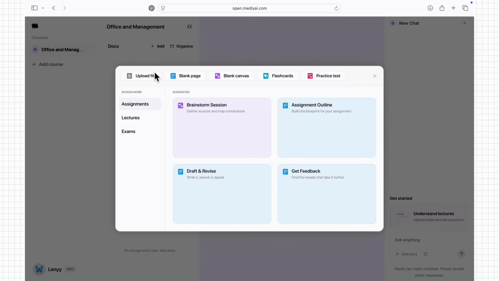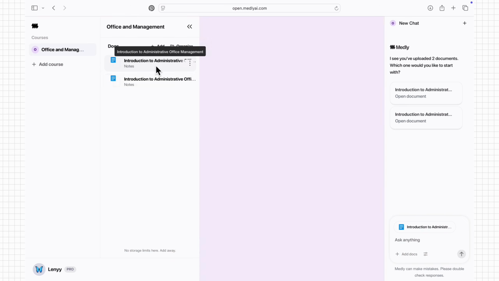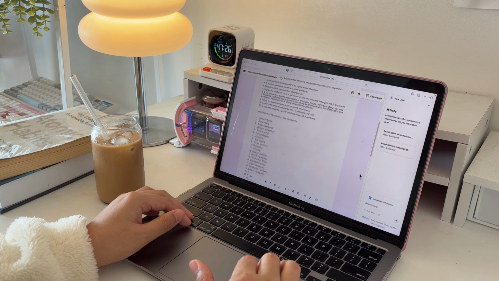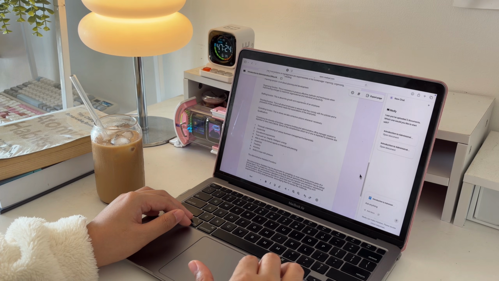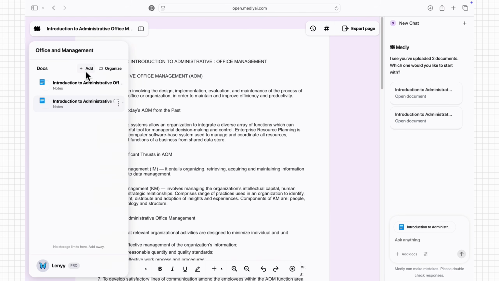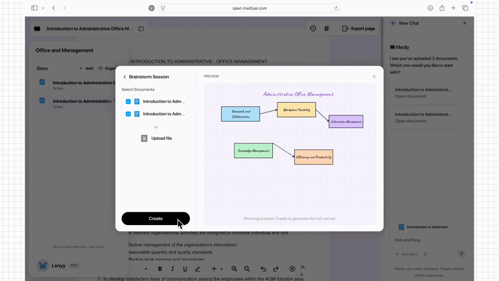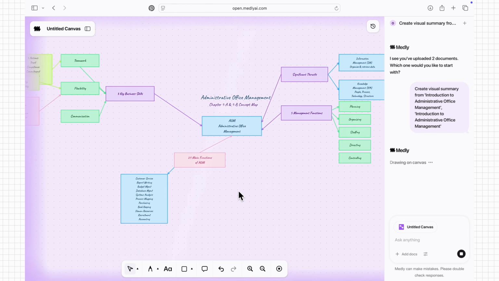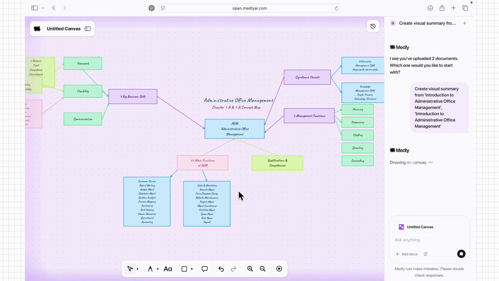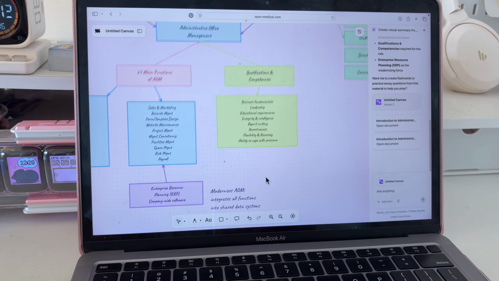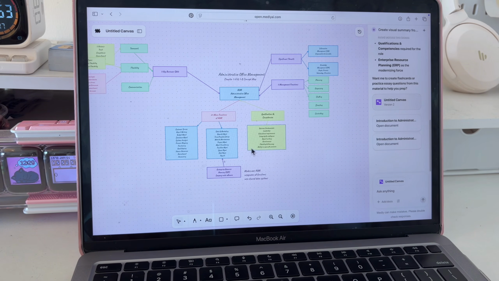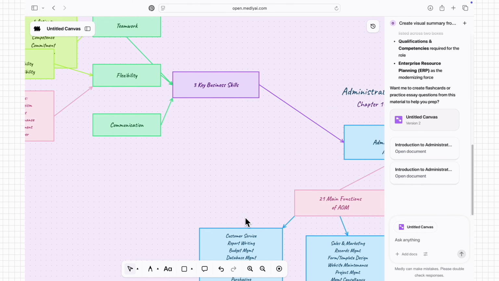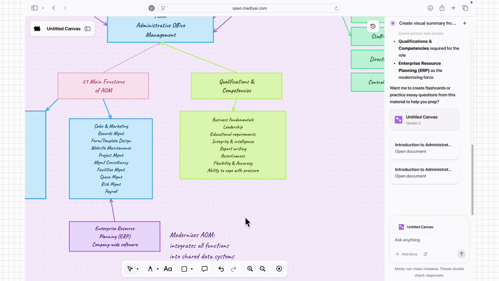Here, I just add my course, upload all my notes, lecture slides, and readings into one place, and Medley organizes everything for me automatically. All my study materials stay together. For my assignment, I click the brainstorm session and click the file. Medley creates a visual brainstorm map with different idea boxes, connected points, and relevant sources pulled from my uploaded materials. I can clearly see the possible arguments, supporting evidence, and how everything links together before I start writing. It makes planning assignments so much easier when you don't know where to begin.